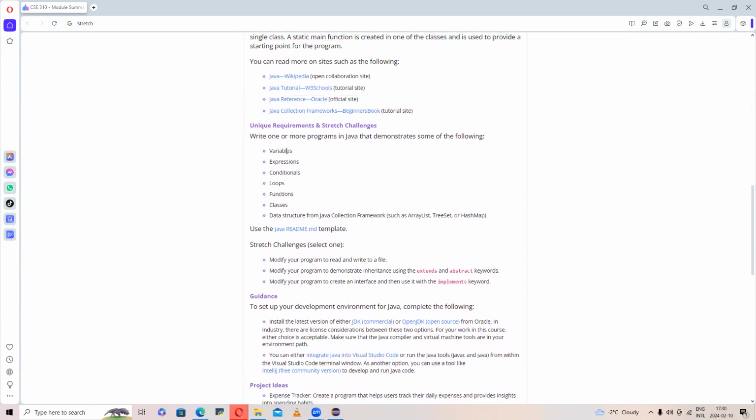It features variables, expressions, loops for basic error handling, a lot of conditionals for user input, as well as error handling. It also features functions, and it features data structures such as ArrayList and HashMap.